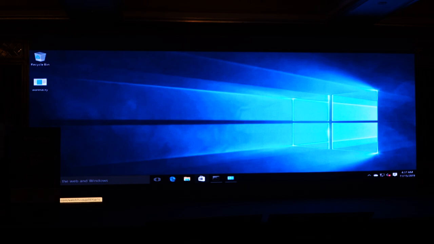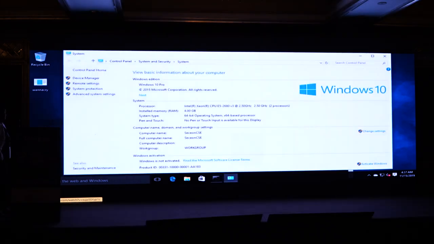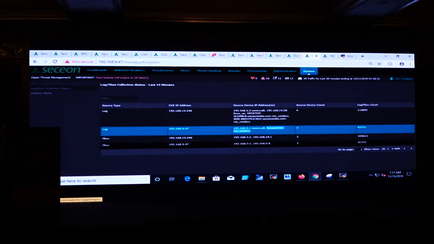time. Here I am logged into a Windows VM with the IP 192.168.9.107 and a host name Seceon CSE. As you can see, this Windows VM is sending the logs to the Seceon platform. Here, as you can see under the System tab, the Seceon CSE machine coming up.